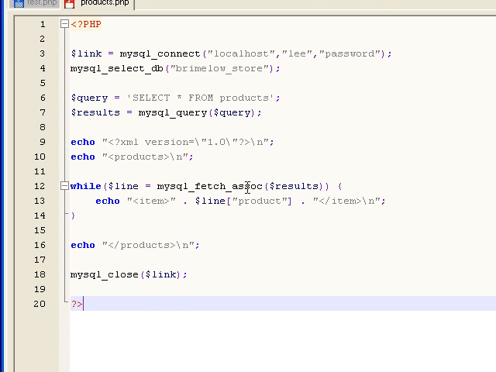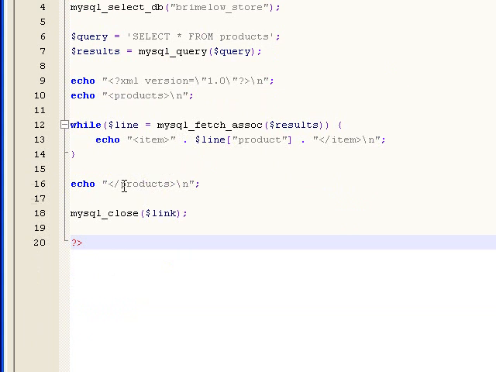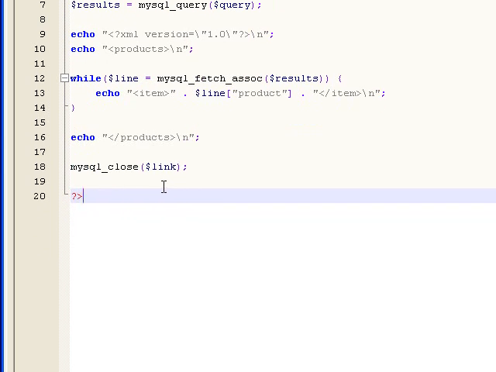And here we iterate through each row of the database, and we write out an item tag with the actual product name, close the item tag. And then here we print out our closing root node, which is products. And then here we just close the connection to the database. So let me save that. So now let's go over to the browser. I'm going to load this up onto the server, and I'll show you when we call this PHP file what results we get.